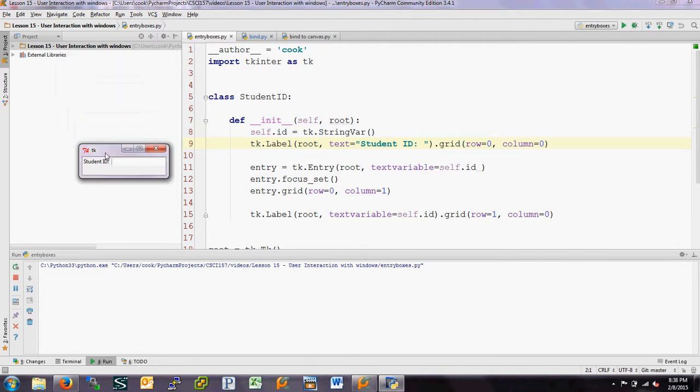And so what we have is our label. That's this label right here, and it's in the root window. So this whole thing is our root window. This has two rows. And then this is the entry box. This is entry right here. TK entry is this box.